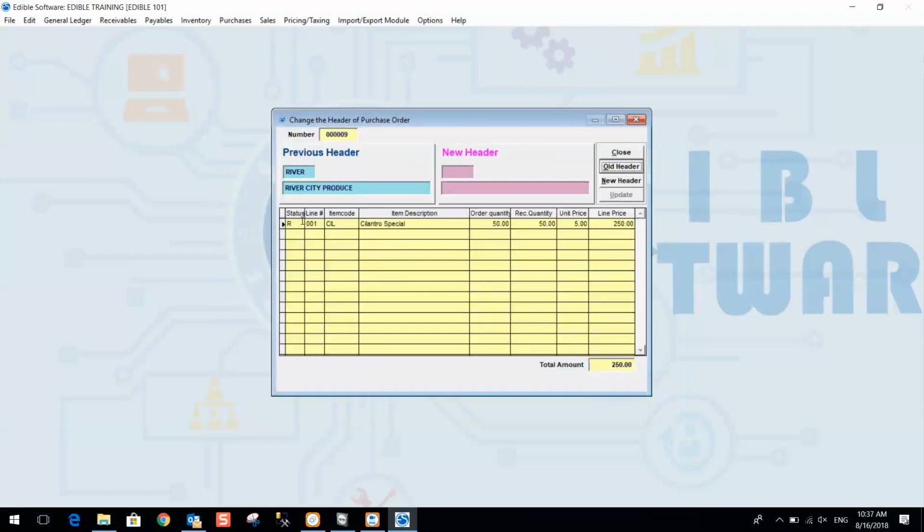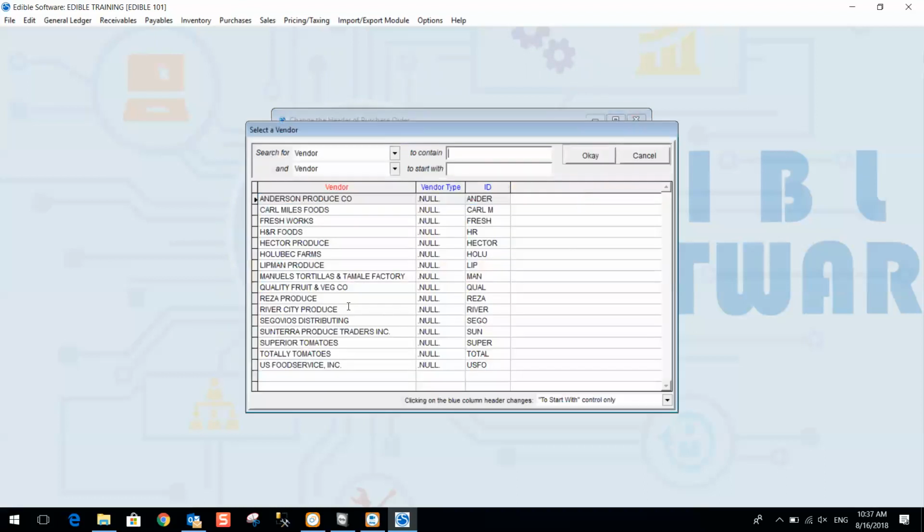So it shows me the status of that purchase order, and it shows me all the lines on that purchase order. So this can be done for open purchase orders or received purchase orders. It doesn't matter which. The only reason you would not be able to change a purchase order header is if you went ahead and created a payable invoice, because of course that is a contract, and you said this is the vendor I'm paying. So for any received or open purchase order, we can click new header after we've selected the old one and see who we are actually supposed to pay.